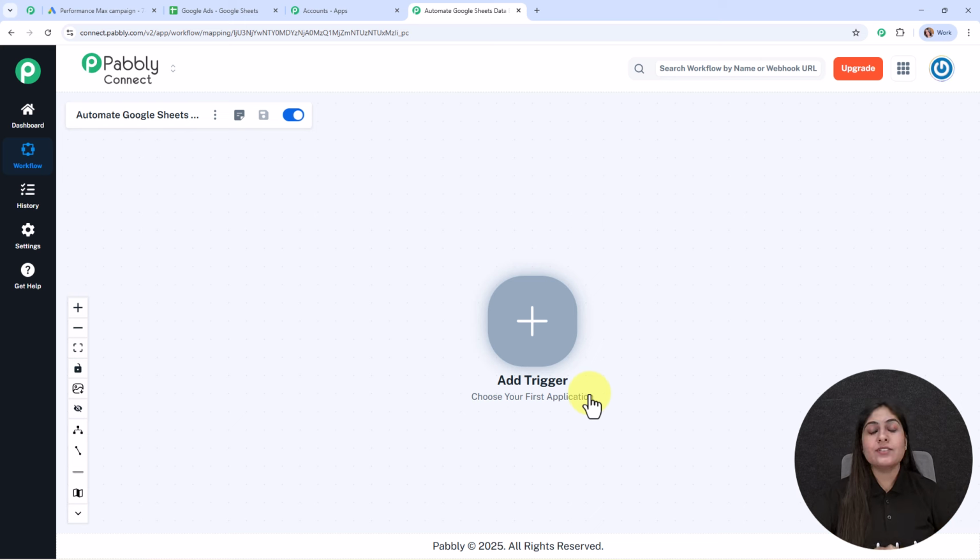Now let me tell you that there are two most important principles of an automation process, that are trigger and action, where trigger says when this happens and action says do this. That means action is a response to that trigger. Your automation can have a single trigger but multiple action steps. Now let's begin with our automation by simply setting up our trigger.